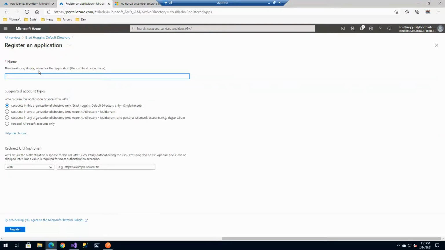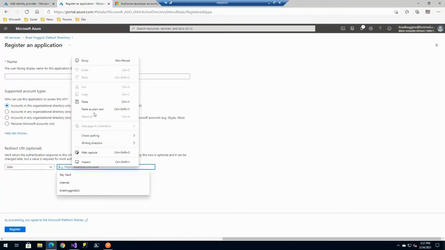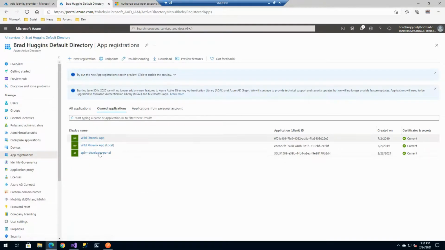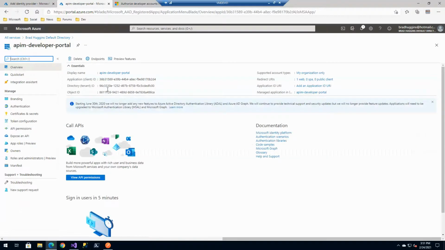And in this case, give it a name that's friendly to you. And we're going to leave the top one enabled where it's only for our organization. You could do other advanced options later. And then the URL, we'll just copy it. You'll want to paste that in right here, right? And you'll register that. Now I've already created one, so I'm going to go ahead and open that up. And you give it something like I have here, so you know it's the developer portal for whatever API instance you'll want.